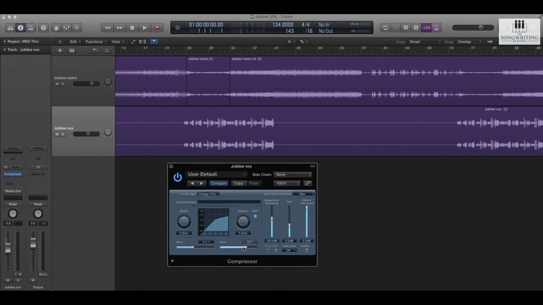In other words, would you like it to be abrupt, or would you like it to be more natural sounding? The lower in value that we set our knee, the more sudden, the more abrupt the transition from no compression to compression will be. And the higher in value that we set our knee, the more natural, the more gradual the transition will be from no compression to compression.